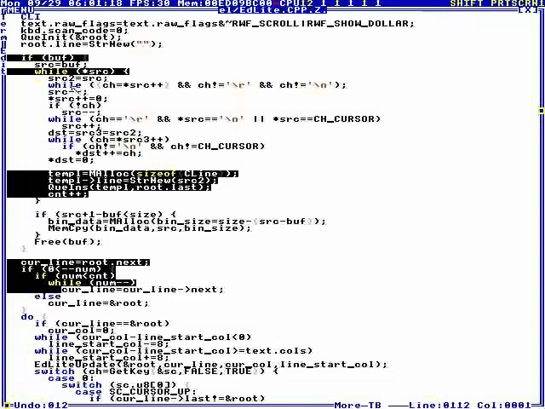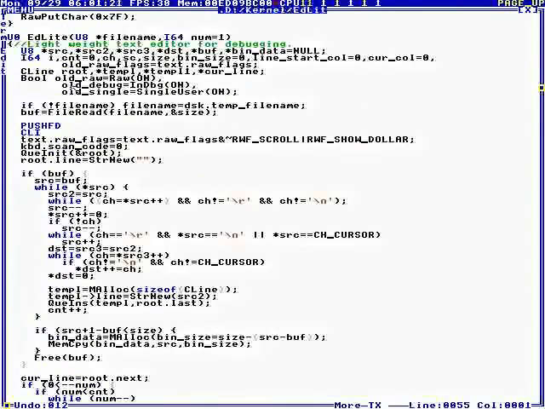And then you can start at a current line. When you have an error, you want to go to the line number of the error. So when you call edlink, you can specify a file name and then a line number.